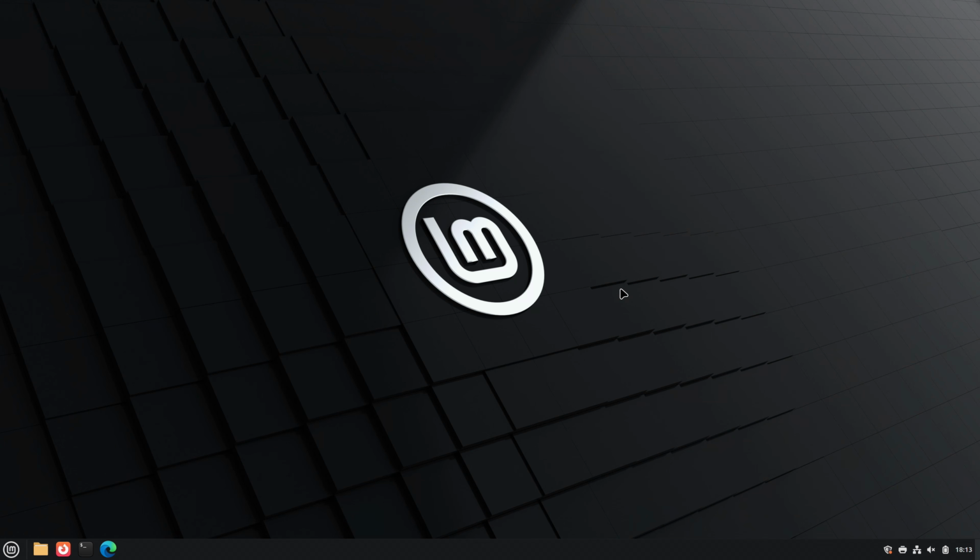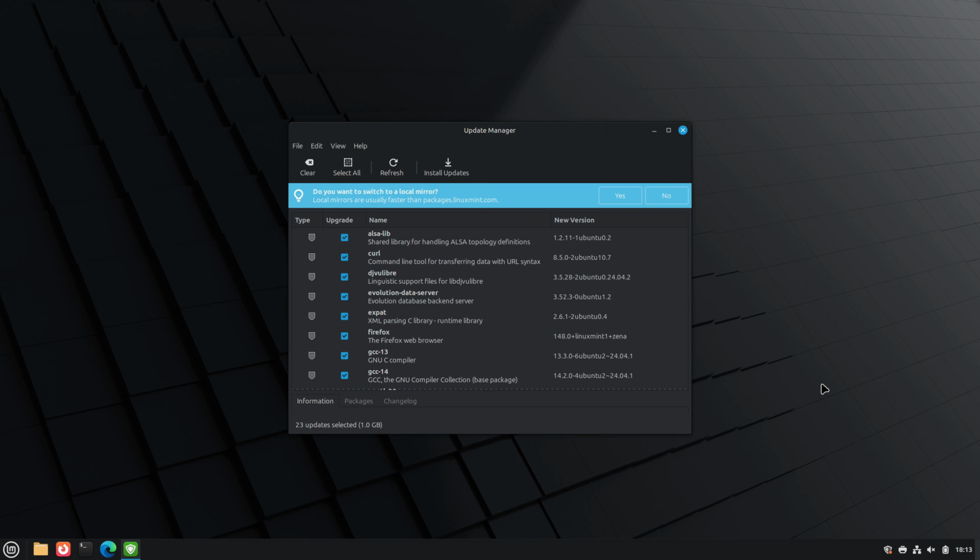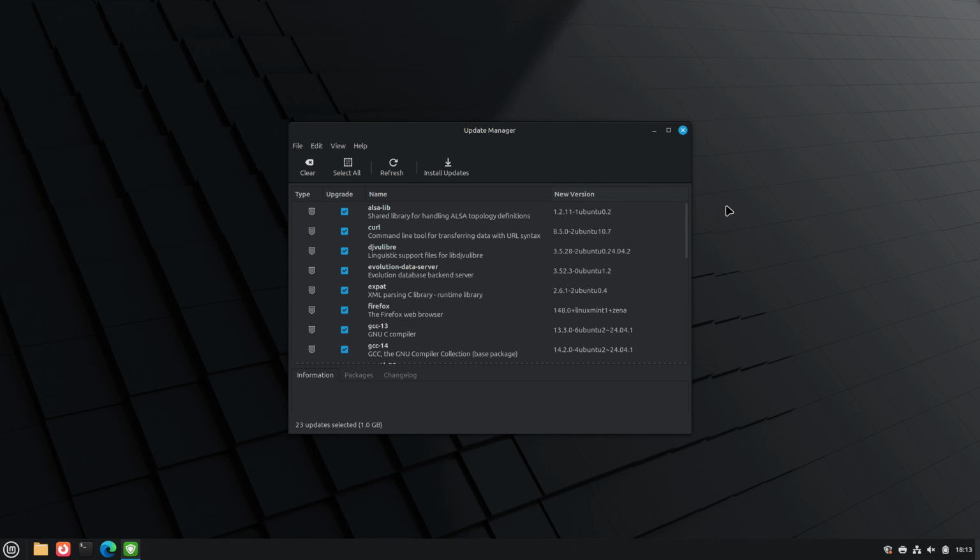So what we're going to do is update our Linux installation. Yes, right out of the box, it kind of needs some updates. In fact, you may notice down here in the lower right-hand corner, it looks kind of like the Windows Update icon. If you click it, it says, hey, you have some updates. Now, we don't have a local mirror, so we're going to say no to that.